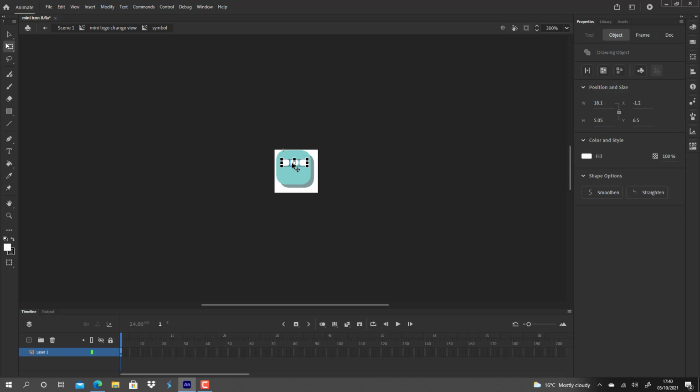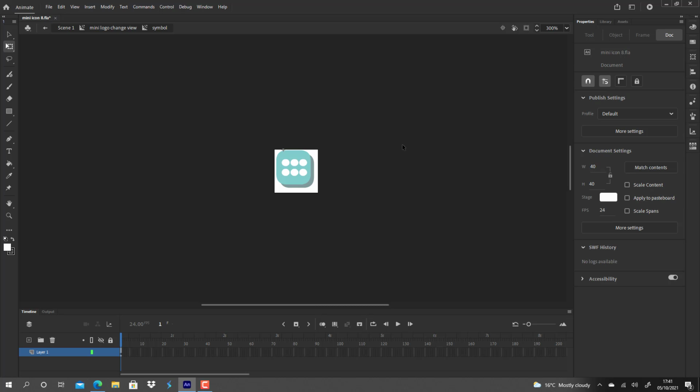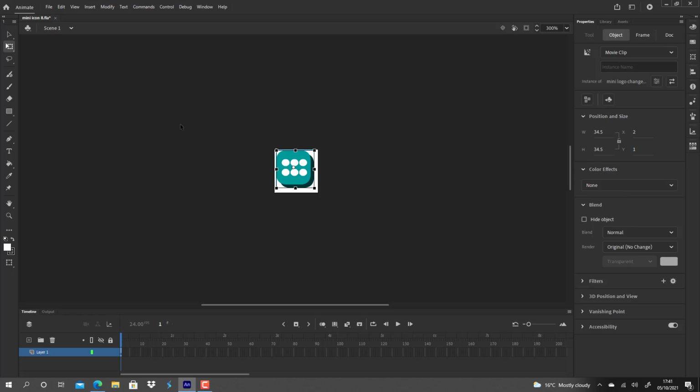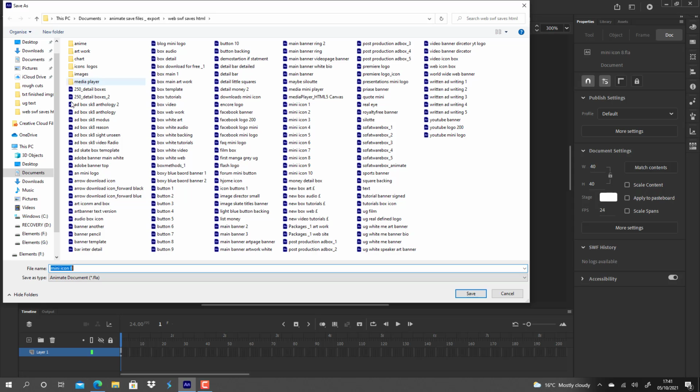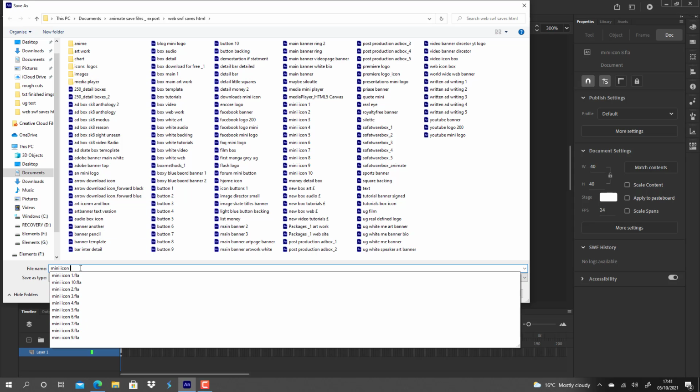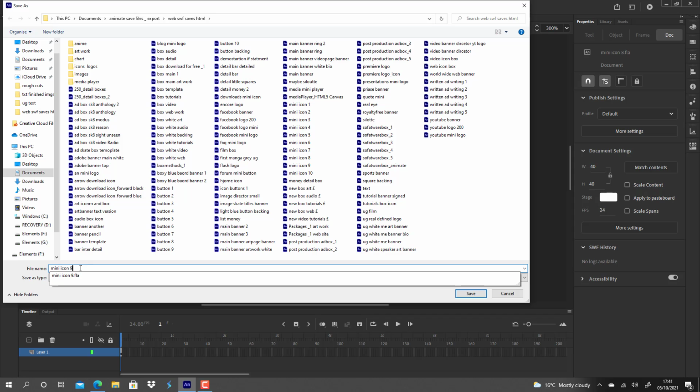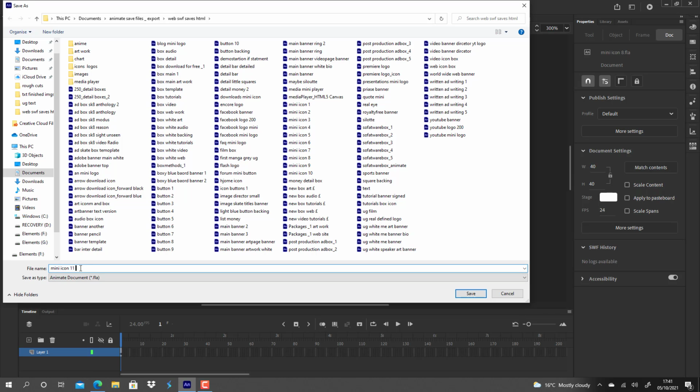So to make it quick and easy, I'm going to grab all three balls or circles, press Control copy, Control Shift V, bring it down like that. And now I'm going to file save as, and save it as mini icon 11, change view button.